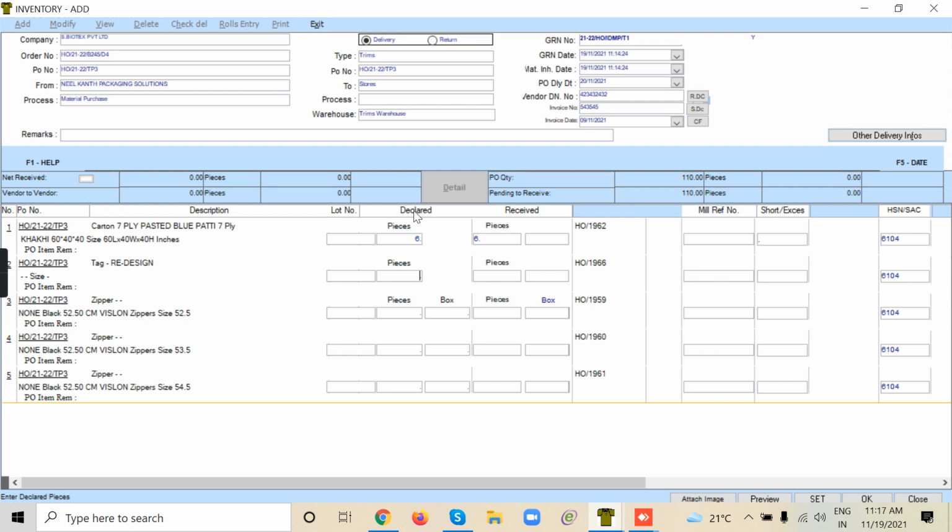Here you can see 2 columns. Declared and received. Declared is what is available in the supplier challan. Supplier challan says 6. You can enter 6. Received also will be the same as declared, because as soon as you receive, you are not going to do the quality check. When you do the quality check only, you will find out how much quantity they have sent and how much goods are passed. When you are receiving, you are not doing any QC check. You are just receiving based on the supplier challan. Subject to inspection, you will receive as per supplier's challan. So the declared also will be 6 and received also will be 6.